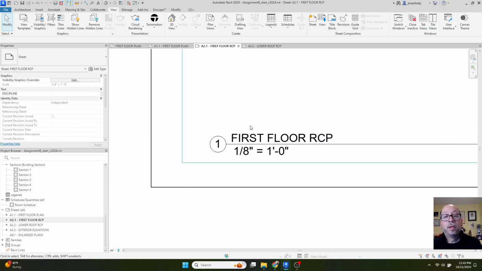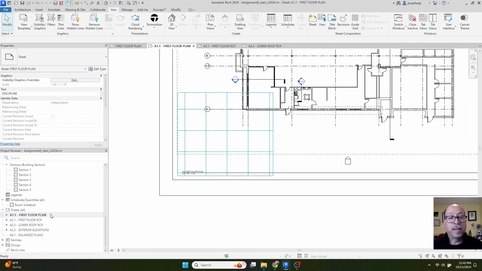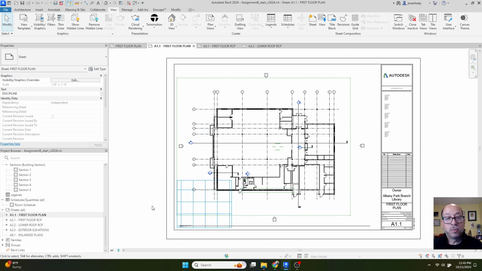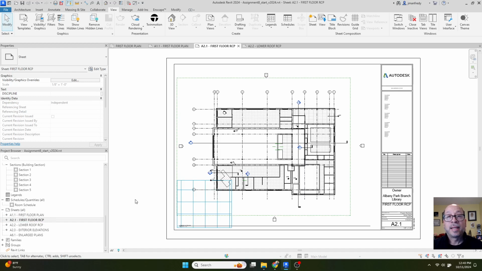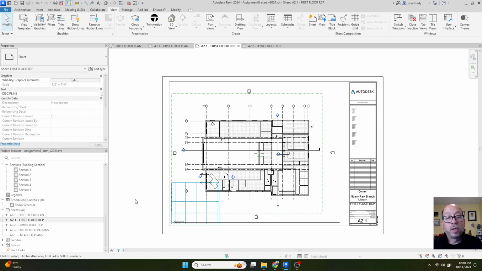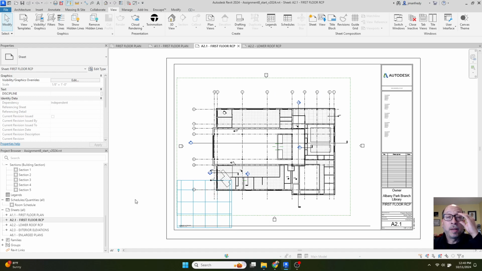So now, for the first floor plan, type ZA to zoom all, and the reflective ceiling plan of the first floor are exactly in the same position between each of those sheets. You want to make sure that all of your floor plan and reflective ceiling plan drawings are in the exact same position on every sheet to make your drawings look as professional as possible and to impress future employers.